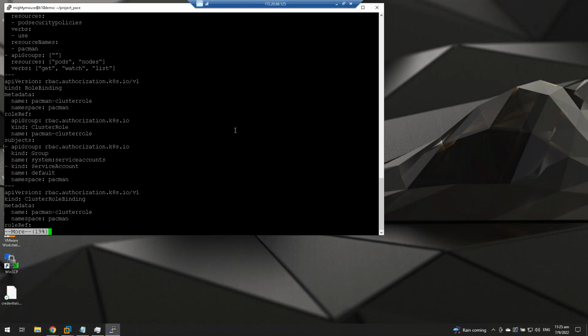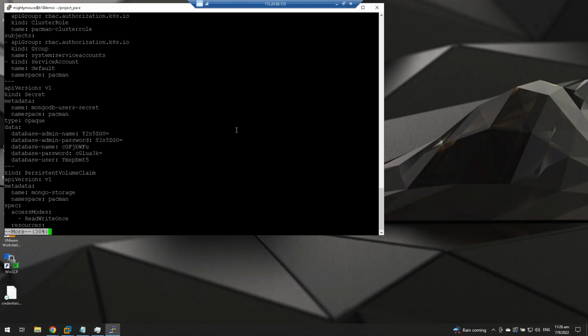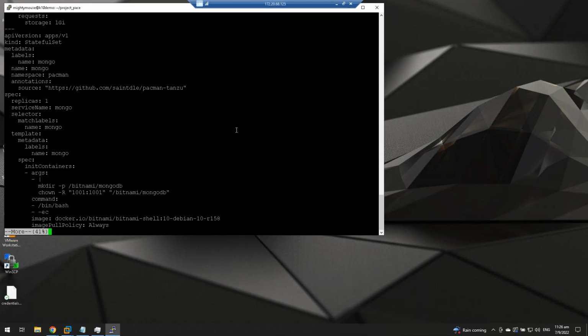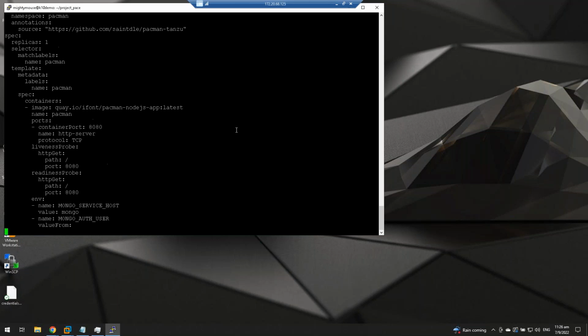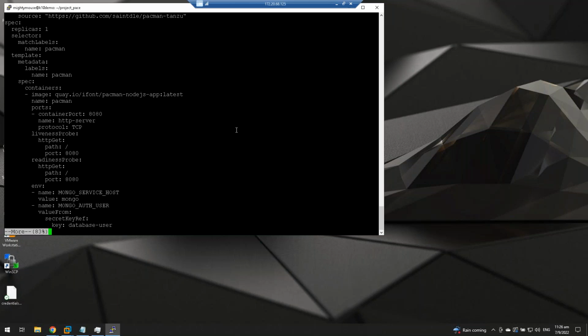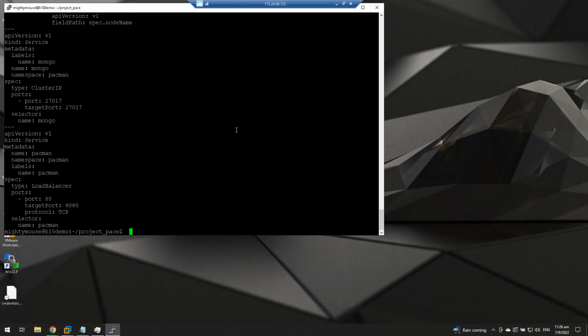So we have to define the cluster role binding and permission stuff. All this, you don't have to worry, is available in the lab resources as well. It was specified that I will be pulling and deploying a MongoDB as a backend service with a Node.js front-end application running, which is the Pacman application.